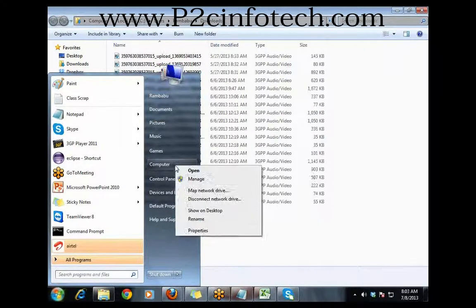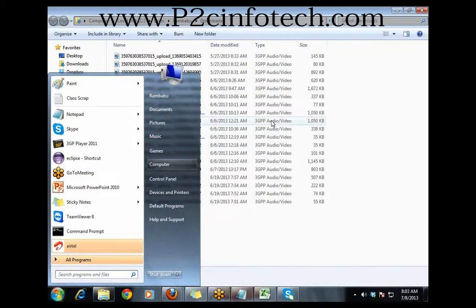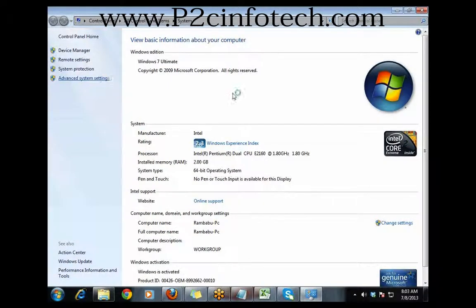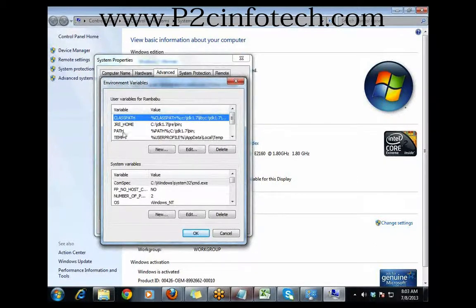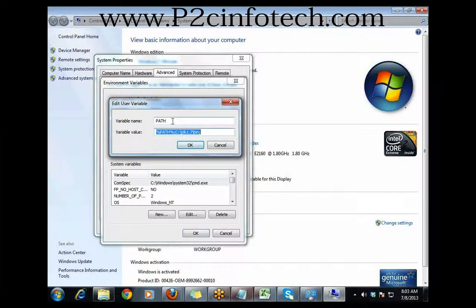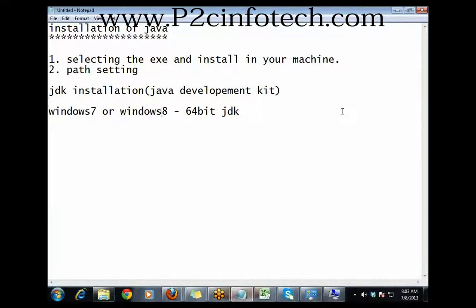Go to My Computer, right click, Properties, Advanced system settings. In that, go to Environment Variables, and make sure that you have the classpath and path variables. If you don't see them, you can create them by using New. If the existing ones are there, then click on Edit. So this path setting is what you have to make.